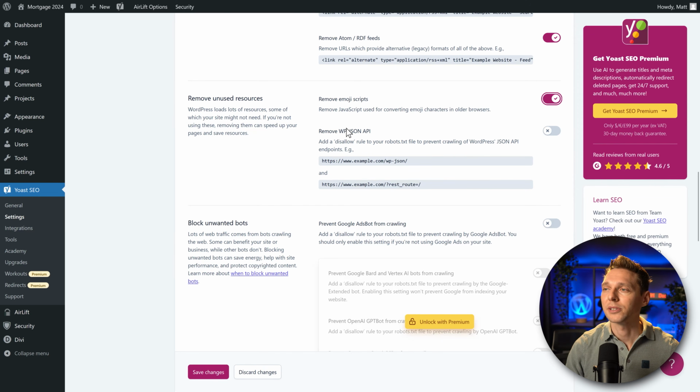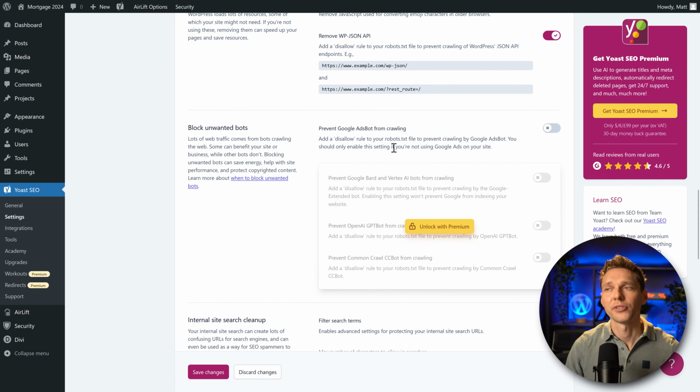If you're not a developer, you won't be using the WP-JSON API, so you can just remove this one. Then we can also prevent the Google Ads bot from crawling your website. If you're not running Google Ads, enable this one. If you're not sure if you ever will do that, keep this off or else things won't work. And in a couple of years, you will be adding ads to your site and you'll think, why is it not working? Because it has been blocked.